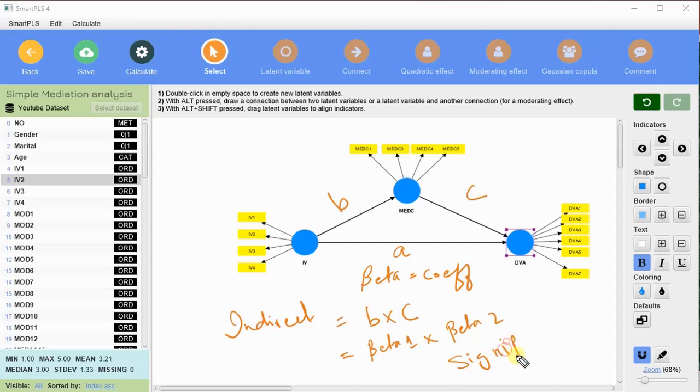If this path becomes significant, then we will say the indirect path is significant, so there is a mediation effect. If it is significant, then we will say there is a presence of the mediation effect in the given model. Now we will test it in SmartPLS.